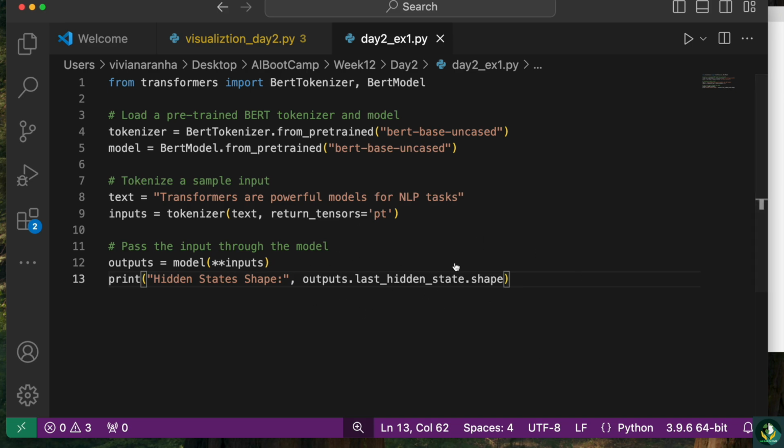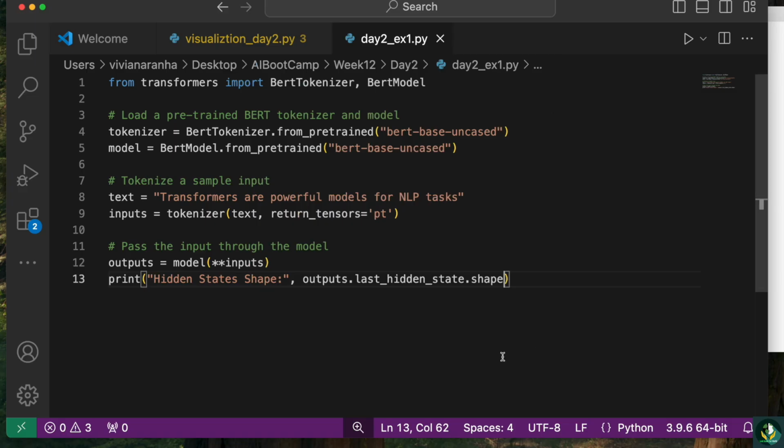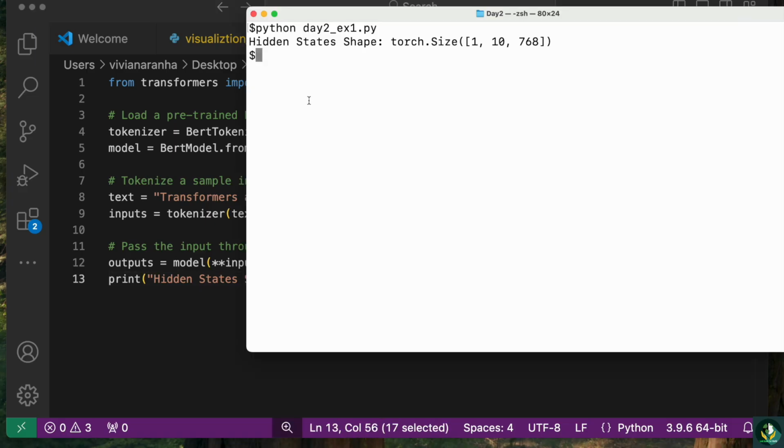I can go to my terminal and say python, and this file is called day2_exercise1. Run it. I've not used most of the functionalities here because I'm just doing tokenizer and model. So even if it gives me a warning, that's normal. And there you go. We have hidden state shape torch.Size([1, 10, 768]). So this is the shape of the last hidden state, and this is how we implement it in PyTorch.